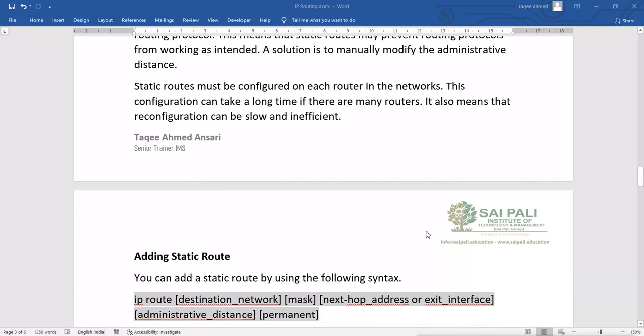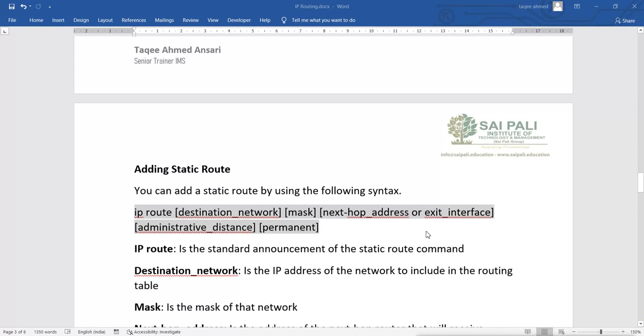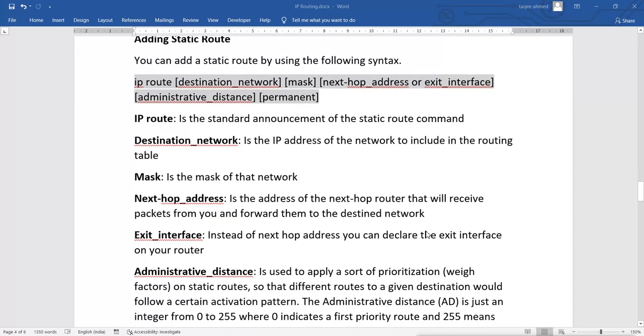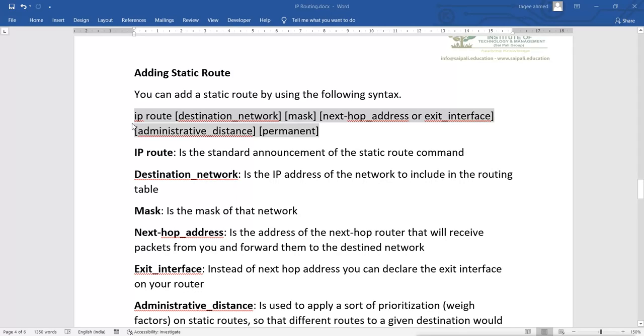Now how can we add the route? This is the syntax of adding the route, which we have done already. The command is IP route, this is the standard declaration of the static route command. Then the destination network, which is the IP address of the network to include in the routing table. Then the mask of the network. The next hop address is the address of the next hop router that will receive the packet from you and forward it to the desired network.